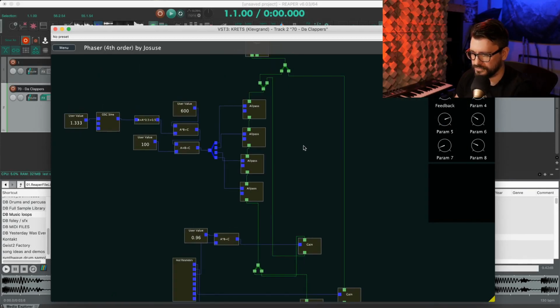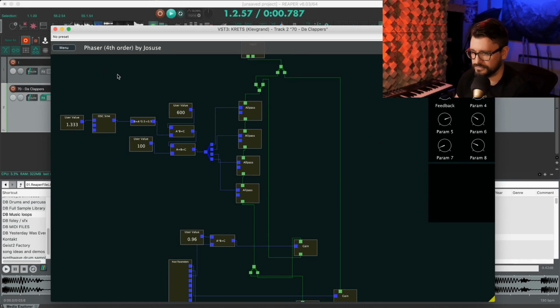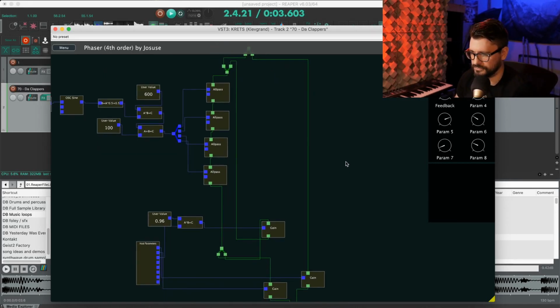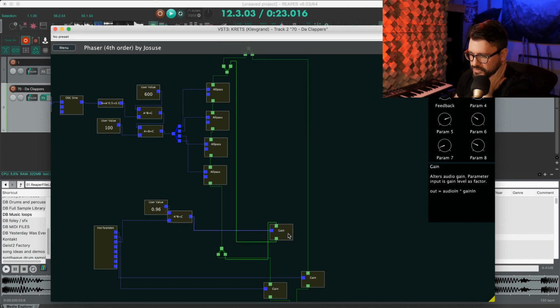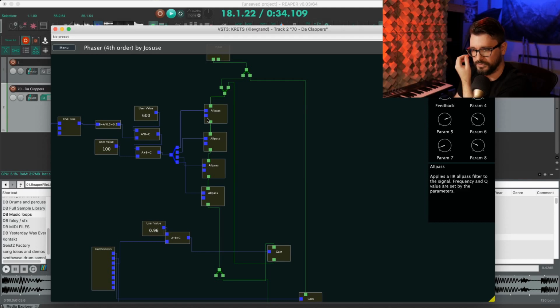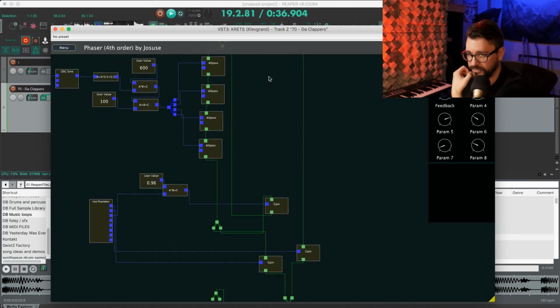There's another phaser. This one included a feedback control. Let's see, parameter 3. Multiplies by 0.96, goes into a gain. So the output of the all pass goes into the gain, it goes back to a splitter, which goes into the all pass again. Makes sense.